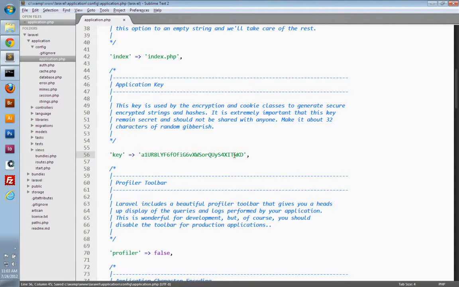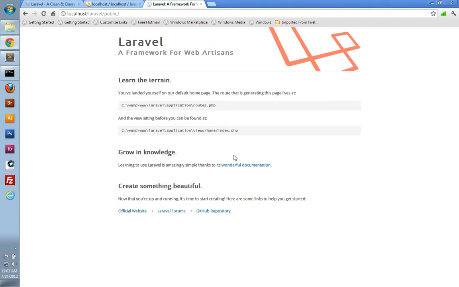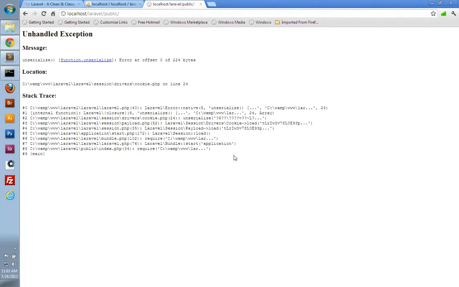Just make sure that file is saved, and if we go to our browser and make sure nothing broke, if we refresh the page, you can see we get this error, something complaining about unserialize and something wrong with the cookie.php file. This is probably a common error for people. The problem is that when we first visited our application in the browser, we had the placeholder application key, and then when we changed the application key to our new secure one and try to visit our website again, we get this error.